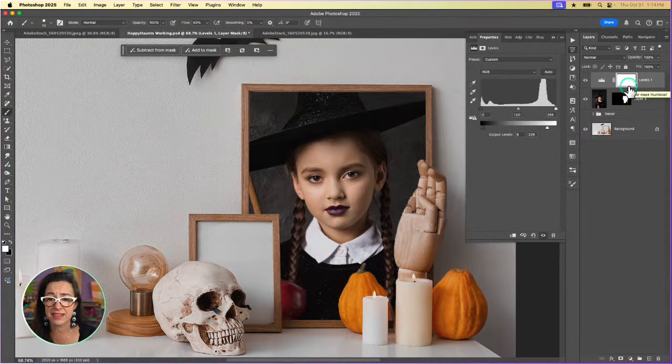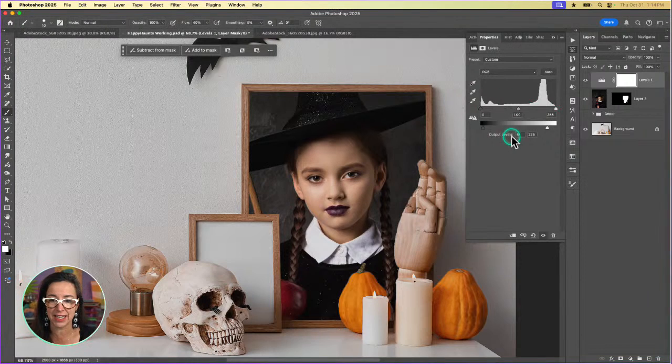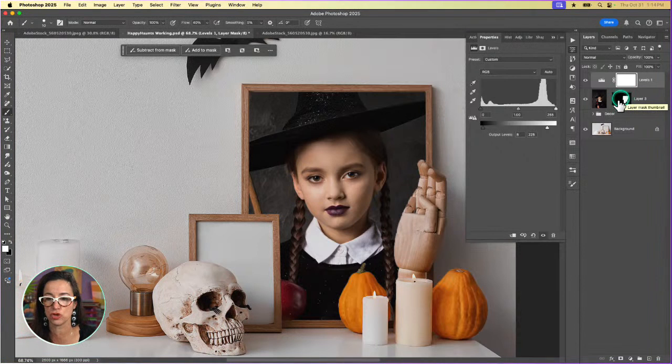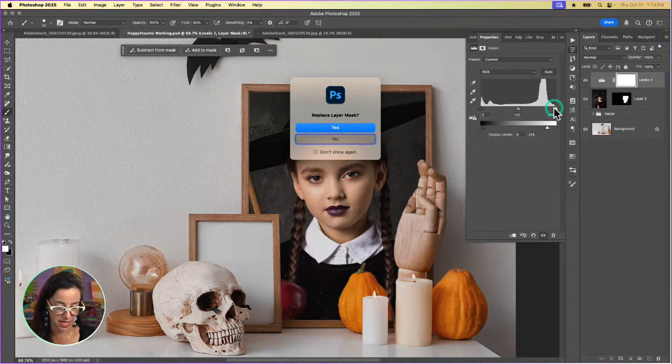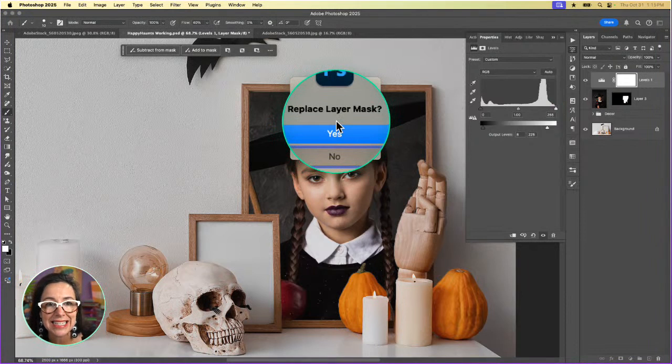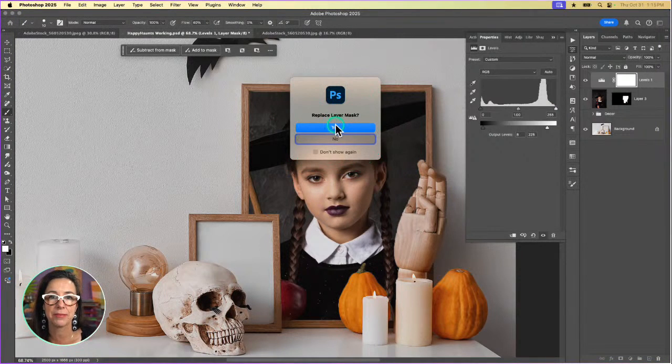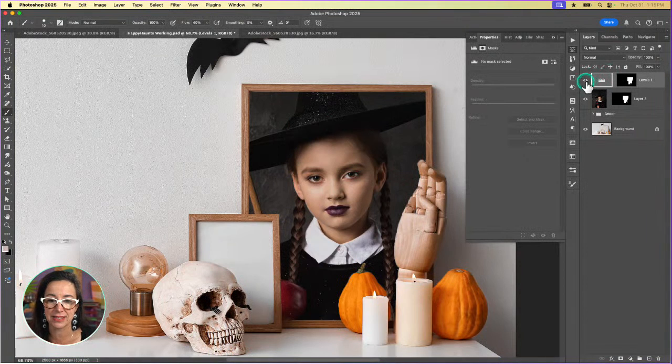And you'll notice that right now, this is affecting everything in the image, right? Like it's even affecting this background here. I just want it to affect the same areas as this mask right here. So I'm actually going to drag this mask and drop it up here holding the Alt or Option key. And Photoshop's going to ask me if I want to replace the existing layer mask. And I'm going to click yes. And now we can see that this adjustment, look at that, it's only happening within the photo frame.